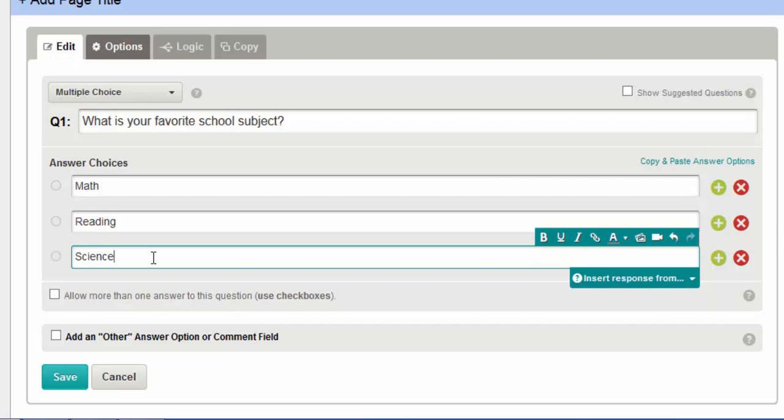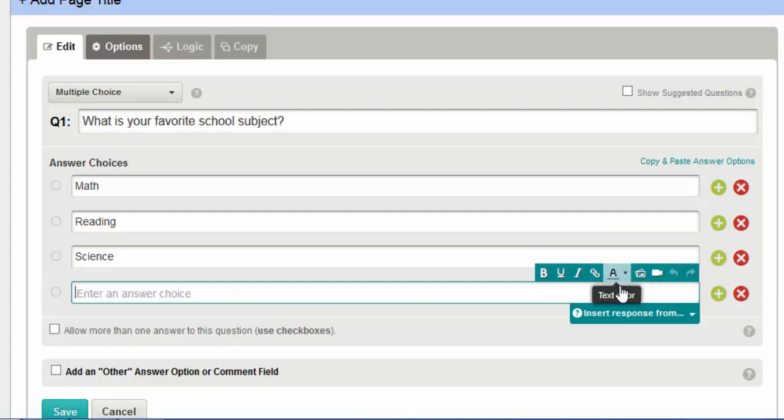So instead, in order to add a box, I have to go all the way to the right, and I see a green plus sign. Okay, when I put my mouse on that green plus sign, the box comes up that says add another choice. This is what I want to do. So I'm going to click, and it gives me a new box. Okay, now in this new box, I'm going to type social studies.